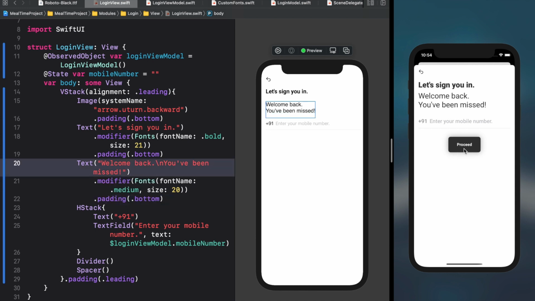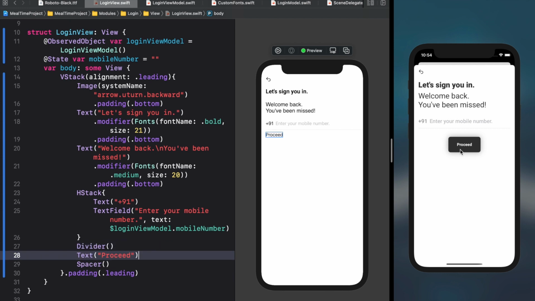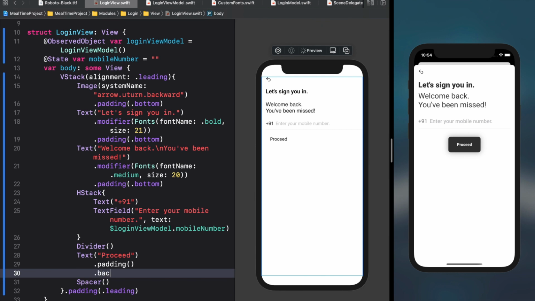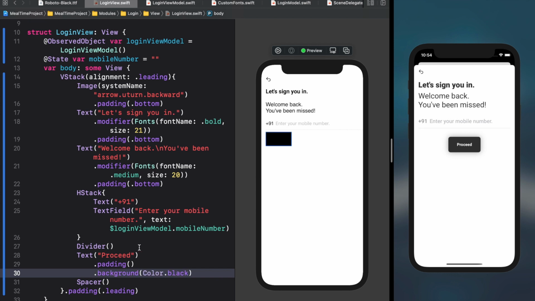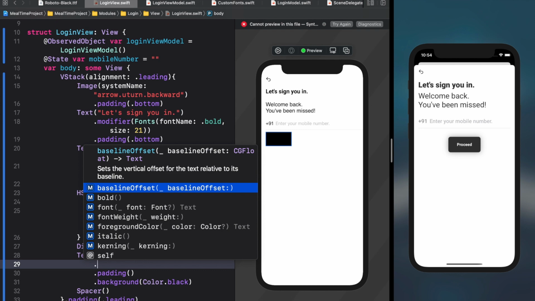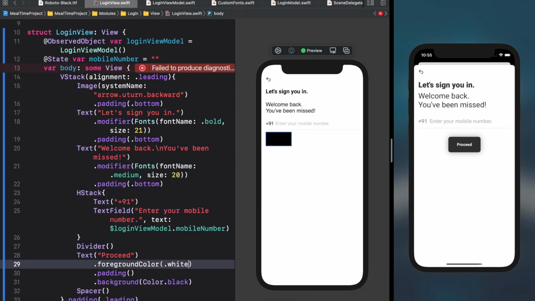Now I have to make a proceed button, right? So what I do, I just write text, "Proceed." Now I have to give the padding from all the corners, so I just write .padding. Now I have to give the background color black. So what I do, I just write .background, and the background color should be Color.black. Text color also becomes black, so it is not visible. So I am just going to make it white color. So I just write .foregroundColor, and it should be white. Okay.